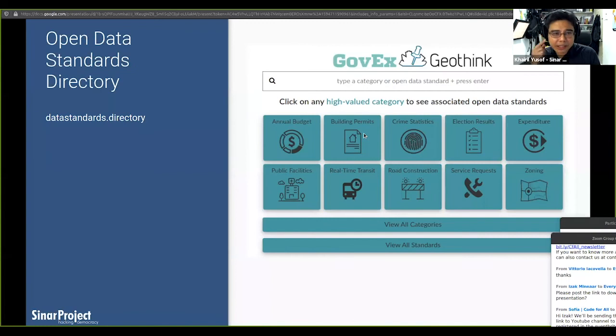Another resource is the Open Data Standards Directory. This is another great resource. Some of it is country specific, so it's not always an international data standard, but it does provide you some ideas for a whole range of data standards that you could adapt for your own local place, or to build an app, or to collect forms, crime statistics, building permits, and so on.